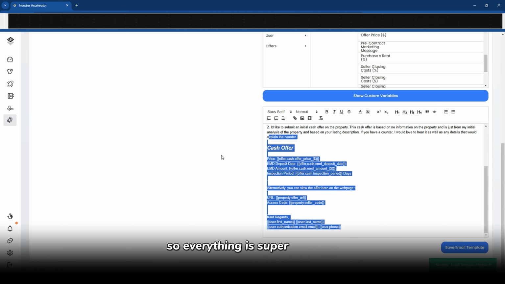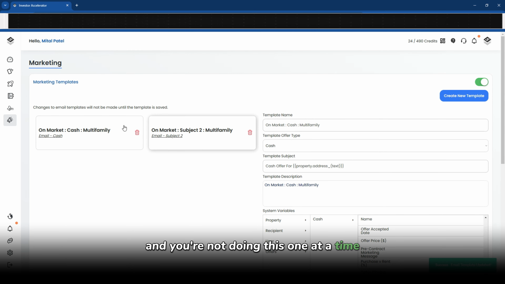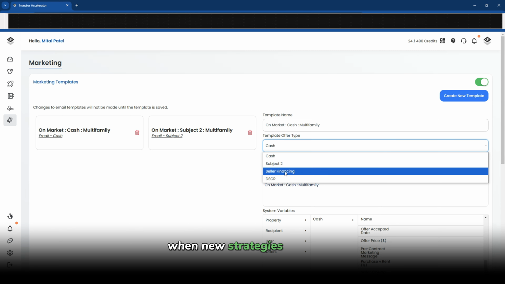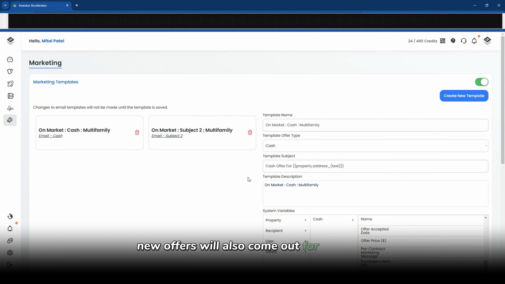So everything is super dynamic and you're not doing this one at a time. I can create as many marketing templates as I want. I can do it for any of the 4 offers that we have. When new strategies come out, new offers will also come out. For example, if we do a mortgage wrap strategy, or if we do a reverse wholesaling strategy, that one will be implemented in here. So your emails can also be curated towards that specific offer.